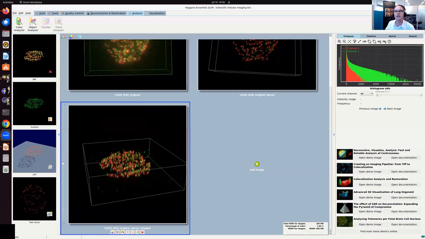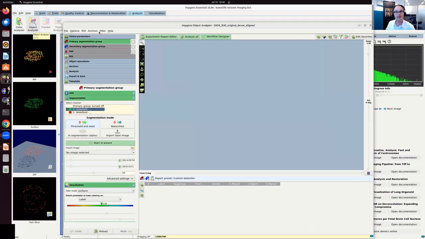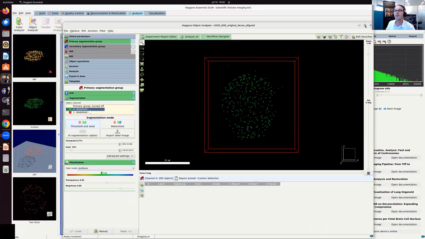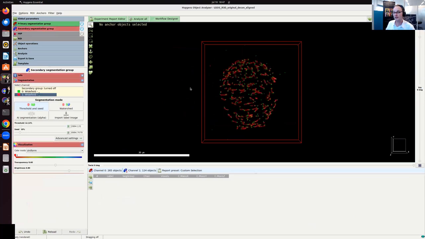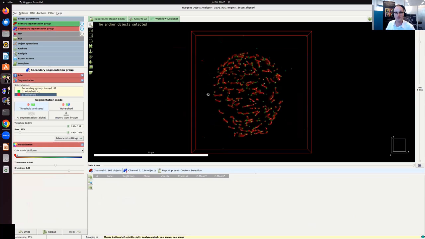So the last thing that I want to show you today in this demo is colocalization using object analysis. And I'm going to use the object analyzer for that. So in the analysis tab, object analyzer, and here it is. And I'm going to select the channels that I want to analyze. So that's channel number 0 in the primary segmentation group, channel number 1 in the secondary segmentation group.